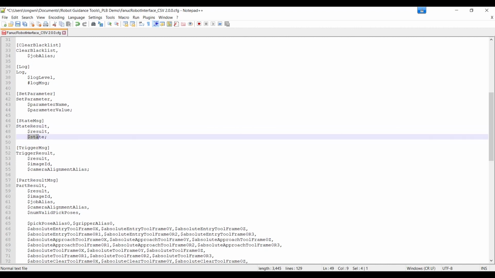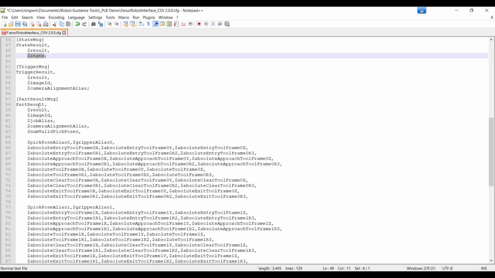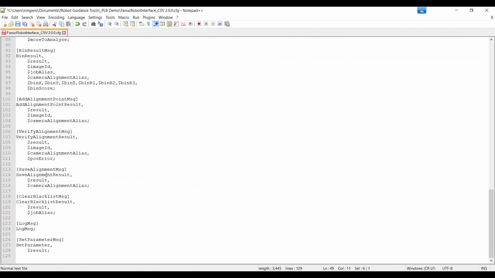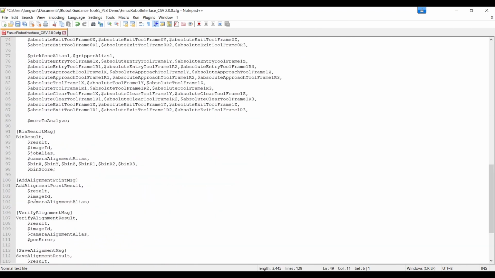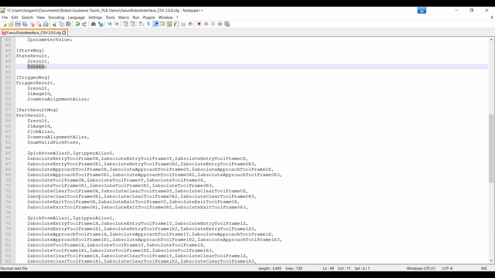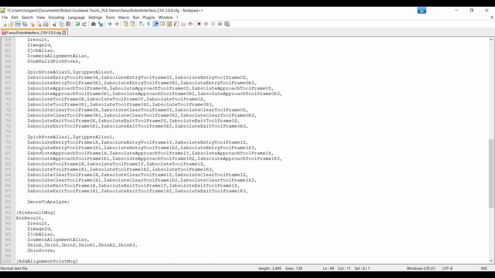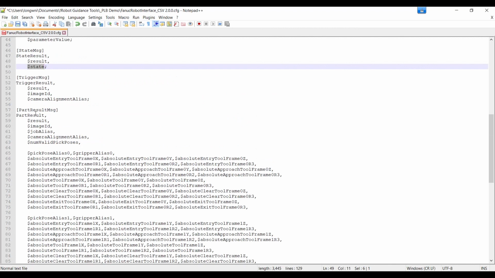And then you have state. This is just repeating what the robot sent as an error proofing method. It's just going to send back what state it's set to. And this, again, can go down to all these other different commands. You can control what is being sent and what is being received. And a good indication of this is in our part result message here.